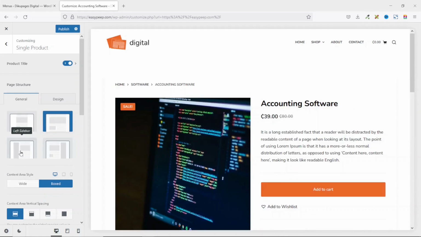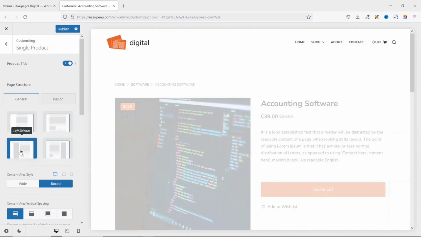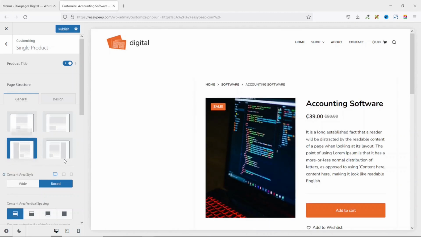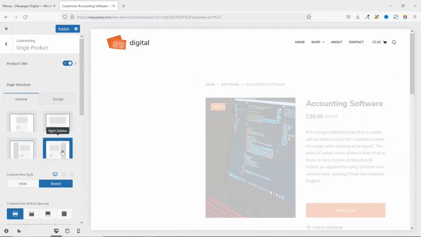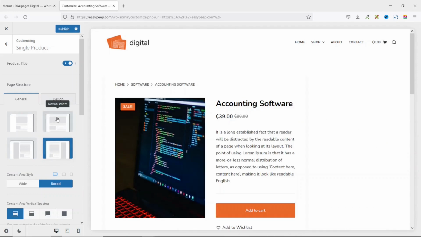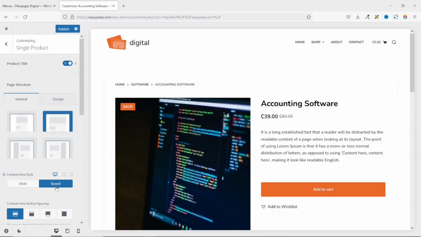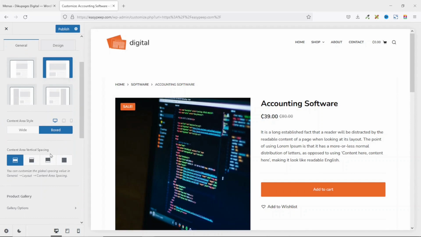You can also go ahead and use sidebars if you want. So this is left sidebar and then right sidebar. For now, let's keep it as normal width as well as boxed. Next is content area vertical spacing.